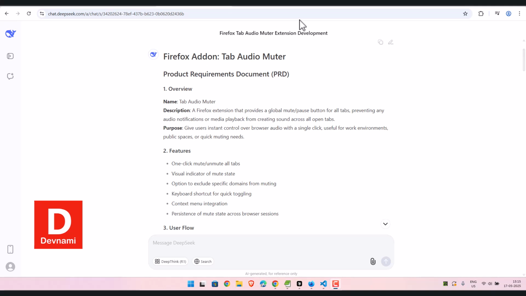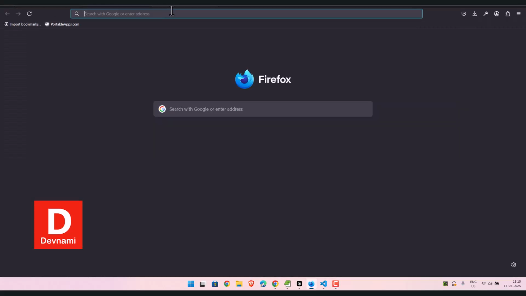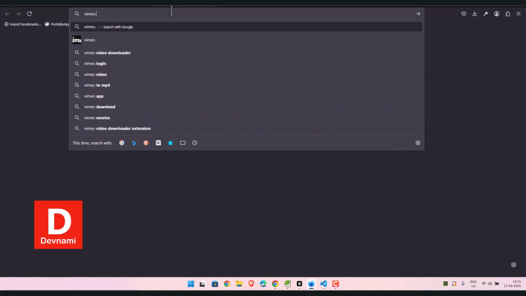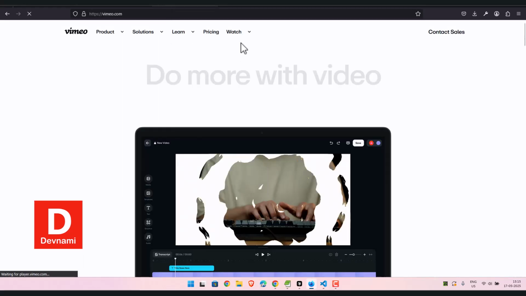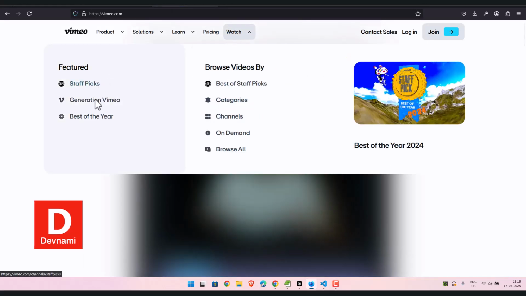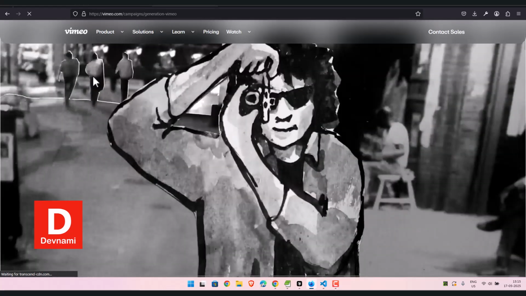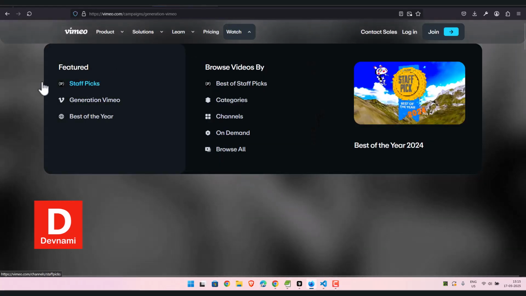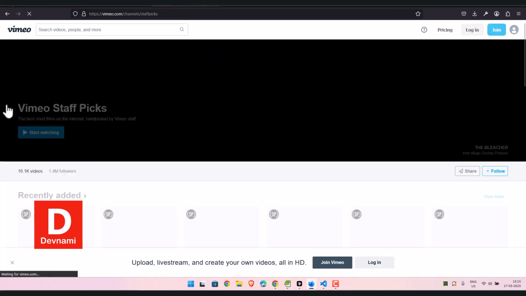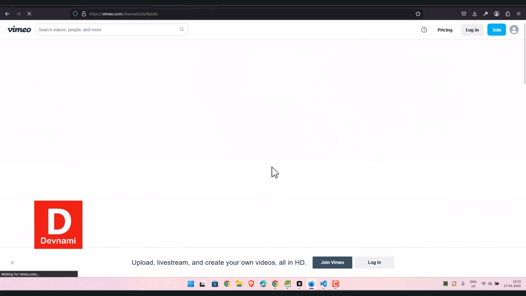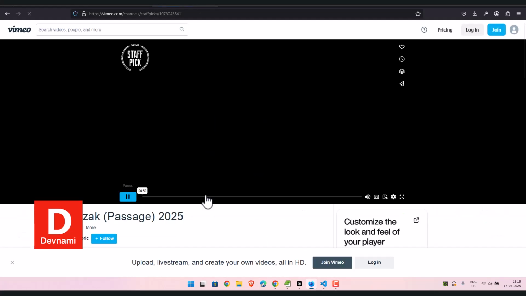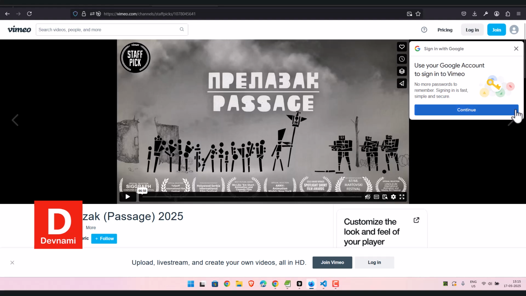Okay, so one of the features I wanted to implement here with the extension was to globally mute all the tabs. So say if I choose to play something from the new, right, and if we go to say staff picks, just from here, right, so if we play something like that, already muted.